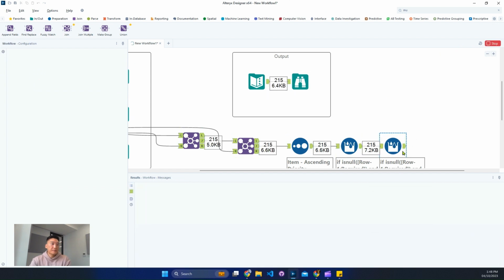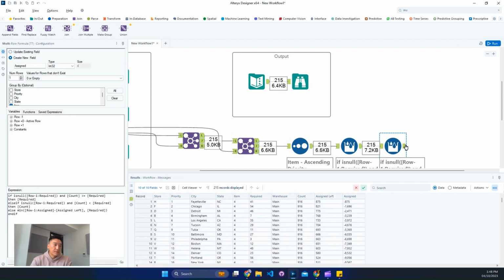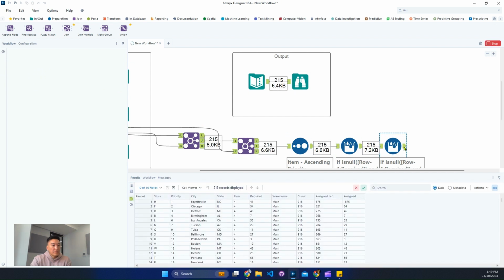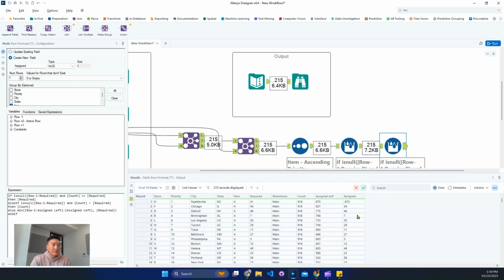Oh, that was bad. Assigned minus assigned. Ah, wrong row. Assigned left. Hmm.